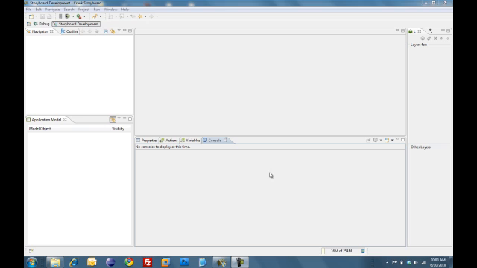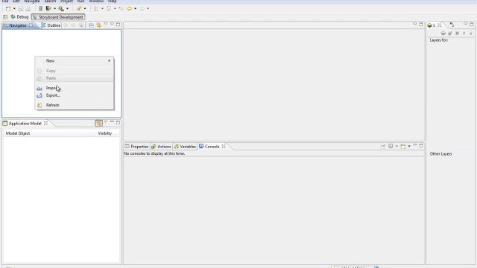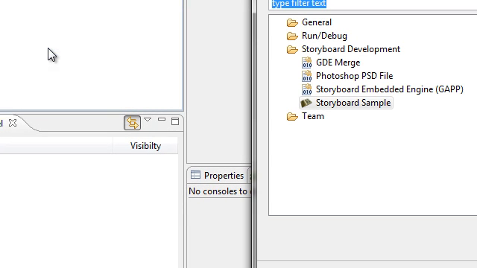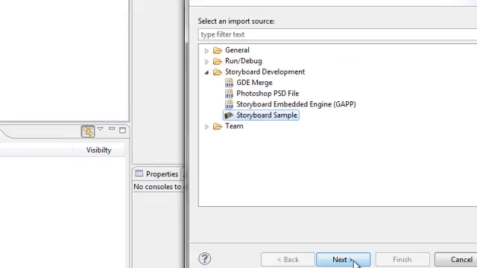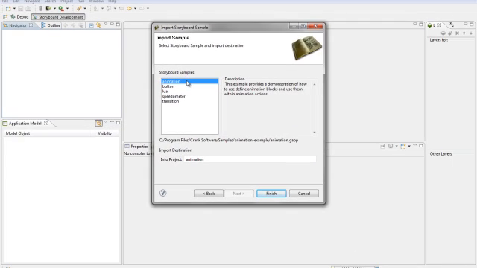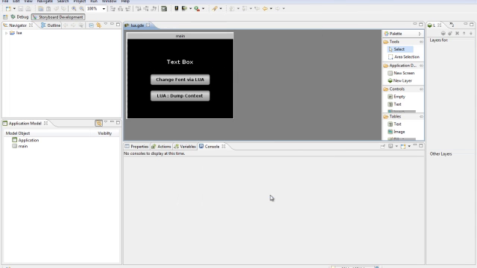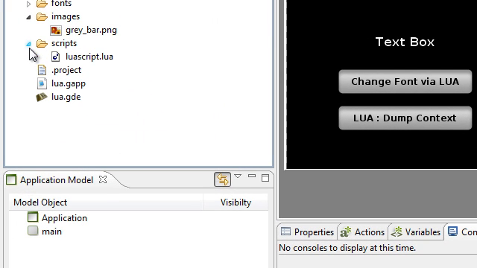So I'll just jump right into it here. We'll just go ahead and import a sample application. With Storyboard Designer, we ship a couple of sample applications. So as soon as you install it, you are able to quickly bring up a sample and familiarize yourself with Storyboard Designer. So we'll just go ahead here, Storyboard Sample, go next, and as you can see here, Storyboard Designer goes out to the samples directory and populates the dialog box here with the samples that we have available. So I think I'll just go ahead and use our Lua sample. We'll import that. As you can see here, we have our screen, and over here in the navigator we have the individual folders and the corresponding files.